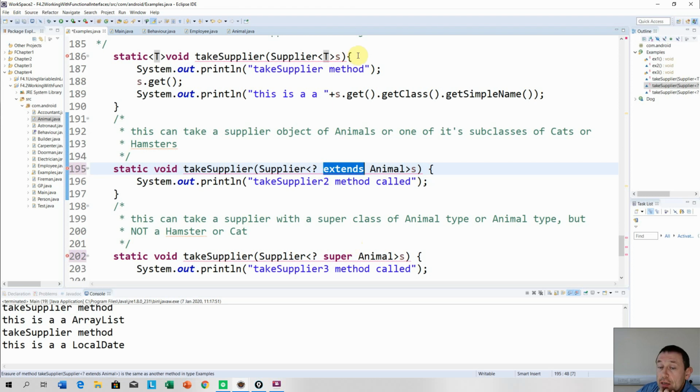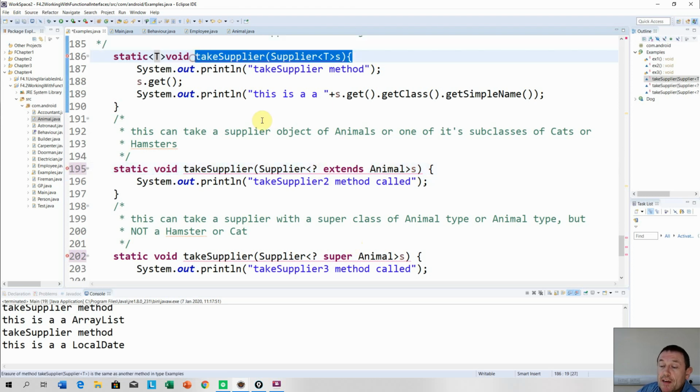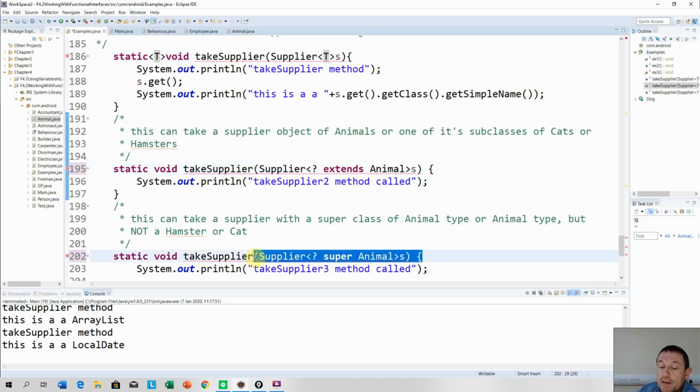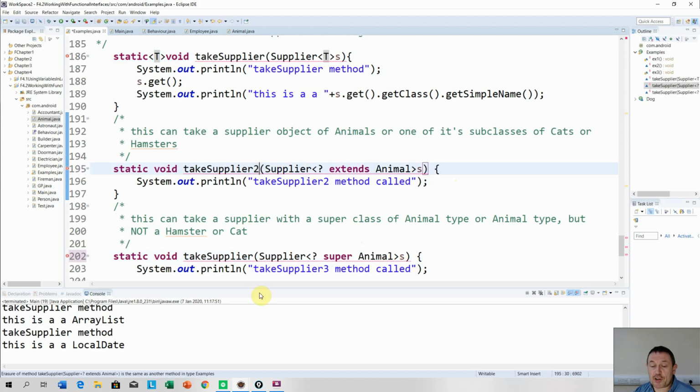Okay, and if I have a supplier object that's created with an animal, it can use that guy, it can use that guy, and it can use that guy. It doesn't know which one to use. That's why I call this one takeSupplier2. I call this one takeSupplier3.